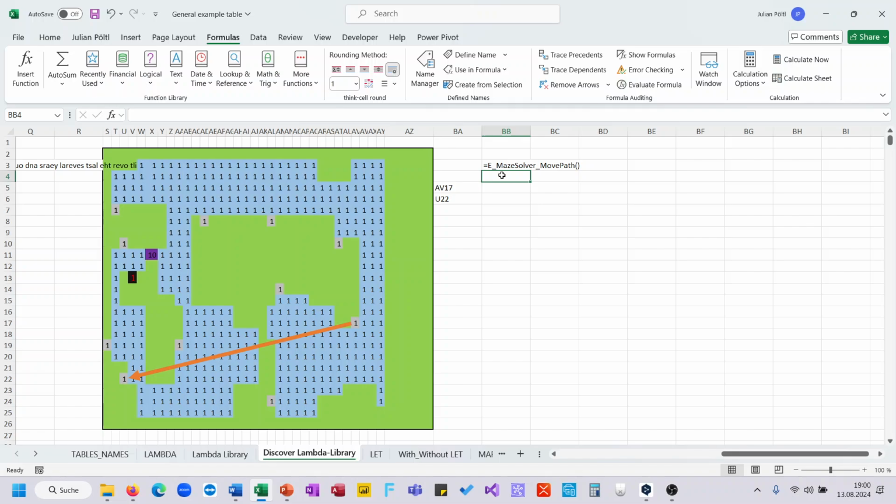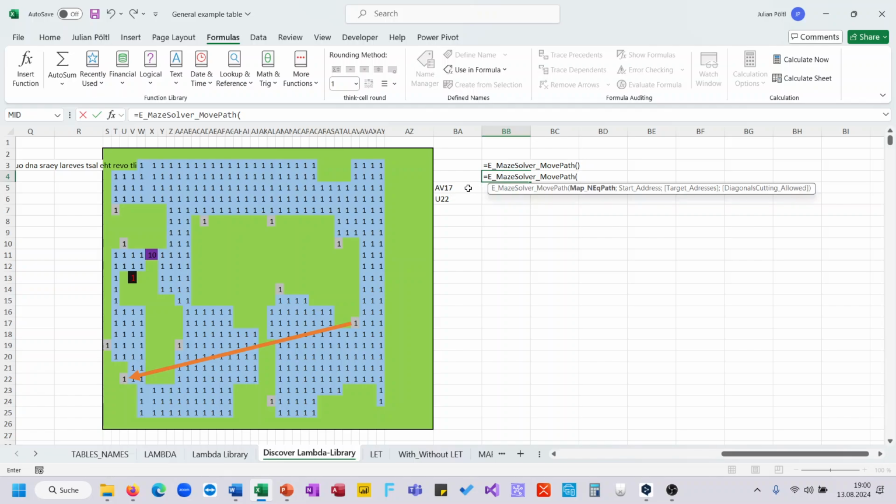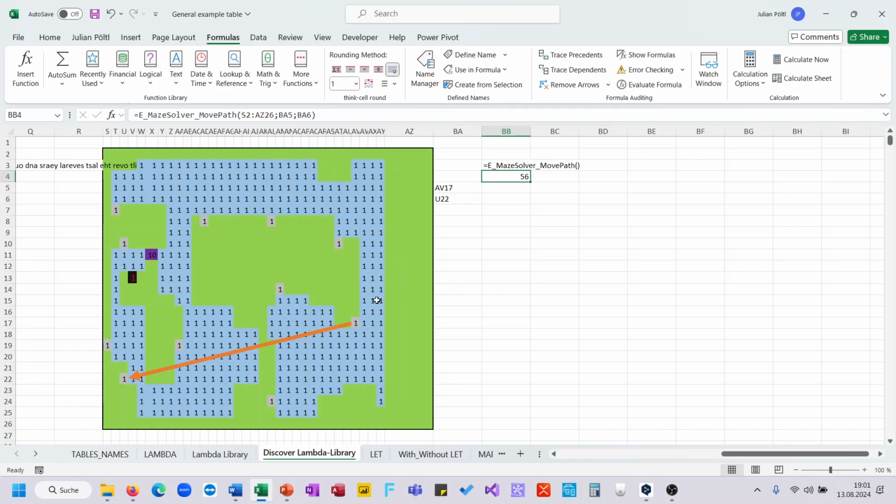And this, the lambda maze solver. If you want to have the shortest route from here to here, you can use the maze solver and move path map. I need to enter the map where 1 is the way. Then I want to have the start address and the target address, and you can see 6 is the answer to go from here to here.